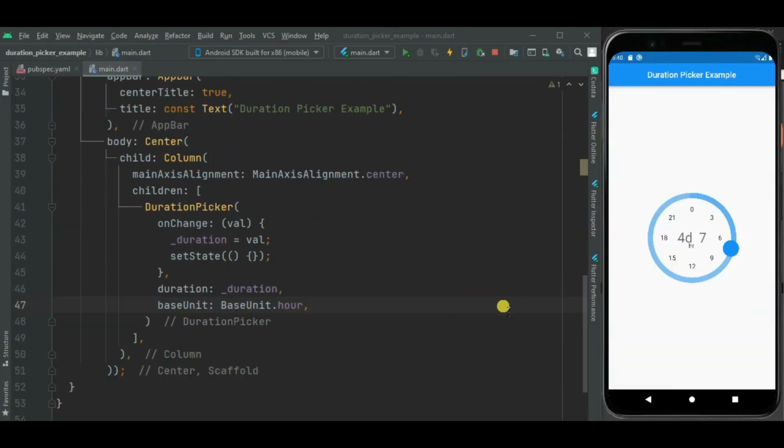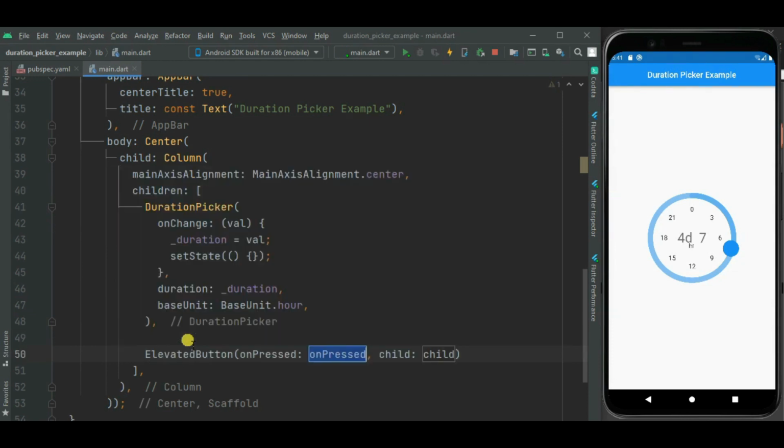Now if you have a requirement to show this duration picker inside dialog box, then this package has show duration picker method, which shows duration picker in dialog. We don't need to write separate code for this. Now let's see that. So here I will create button, and on click of this button, duration picker will be shown in the dialog.